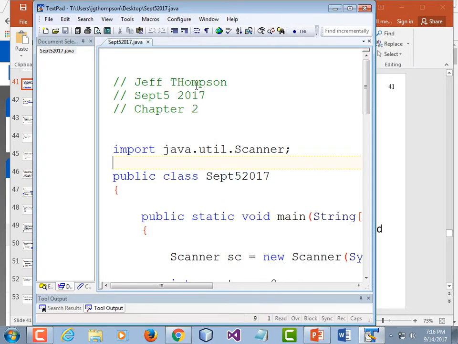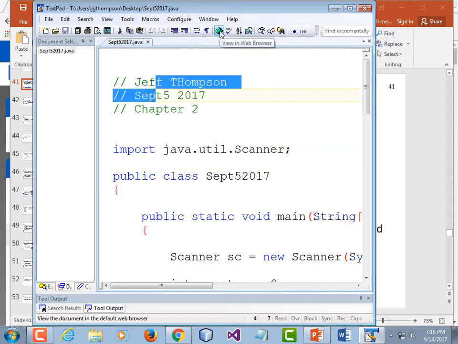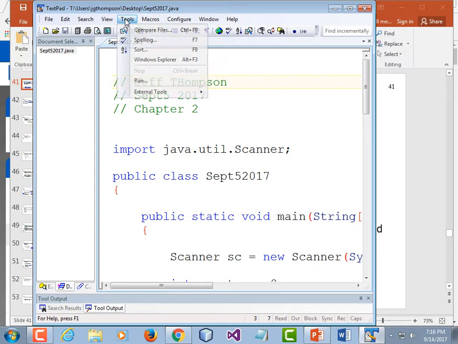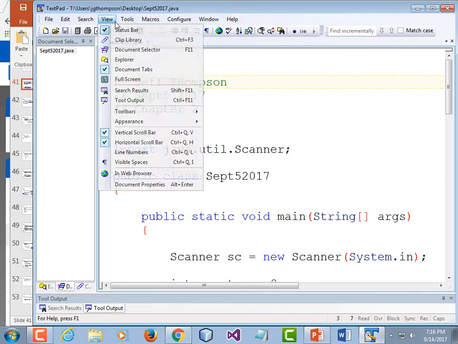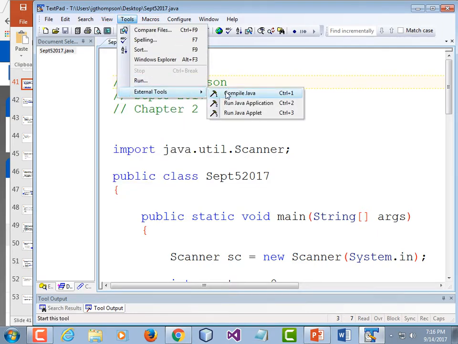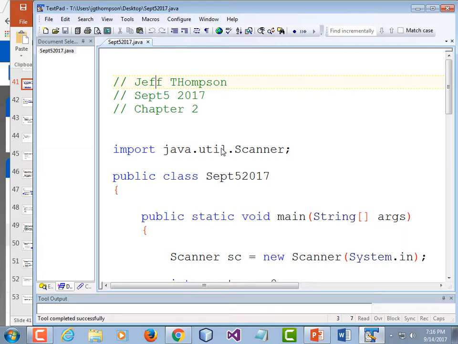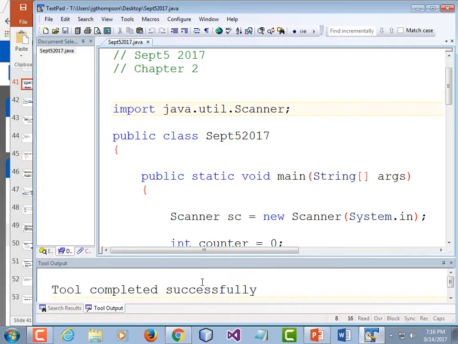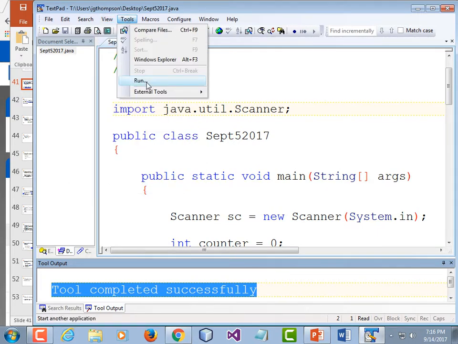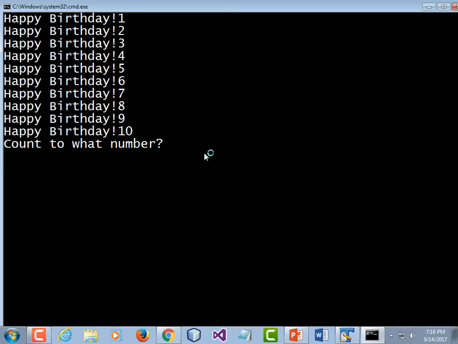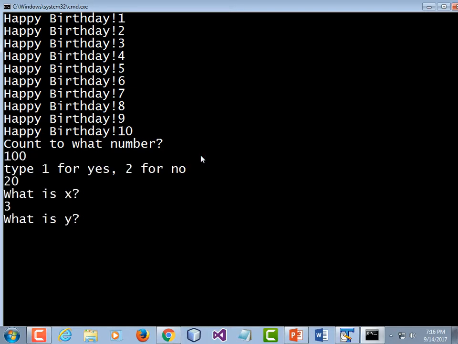And there's our code. If the package statement was in there, it would not work. But it's not, so we can run it. Tools, external tools, compile Java. I hope your external tools menu is configured appropriately. And it says tool completed successfully. Now it's ready to run. External tools, run Java application, and then it runs. This is what the students in the other intro classes are doing. There's absolutely nothing wrong with teaching it in this fashion.